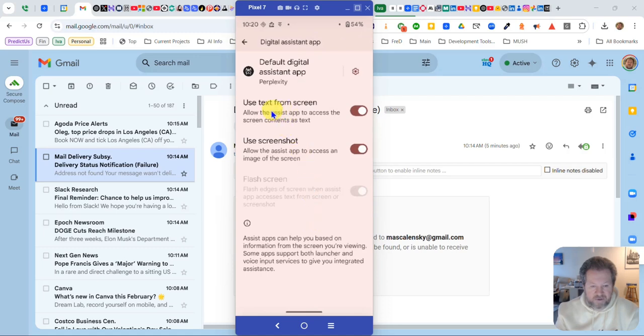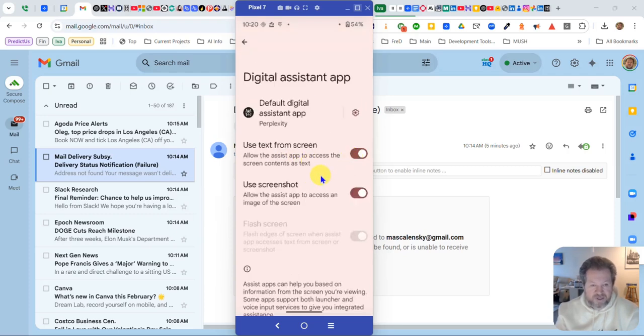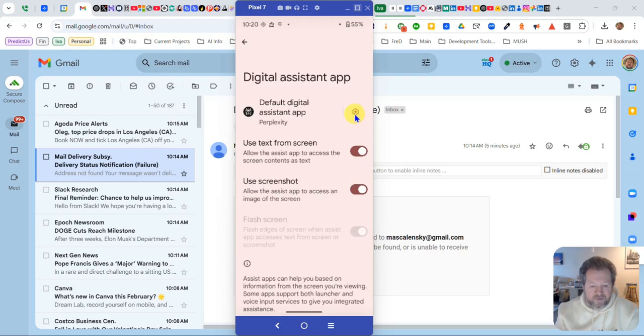And there's some additional options you can set in terms of what Assistant can do, like accessing text from the screen you're on. You can allow assistant to access the image on the screen using a screenshot. So there's a couple of options you can use. I turn them all on so the thing is as capable as it can be. And also you have an option when you click on the little gear here that allows you to set up the language.